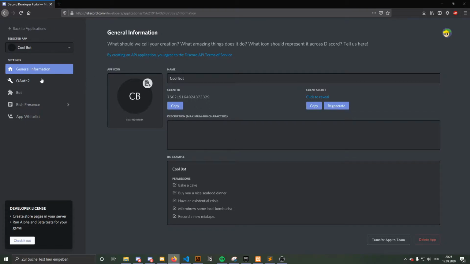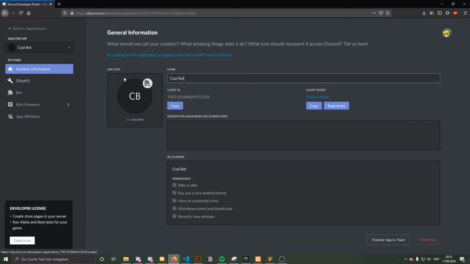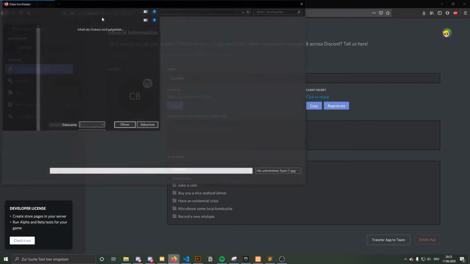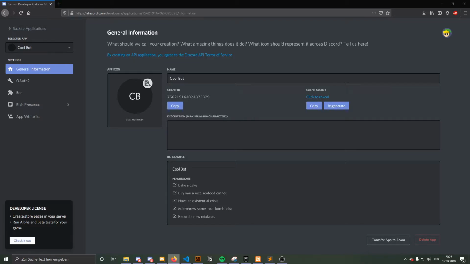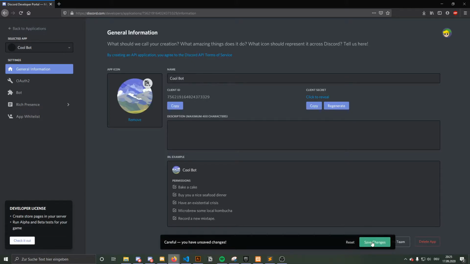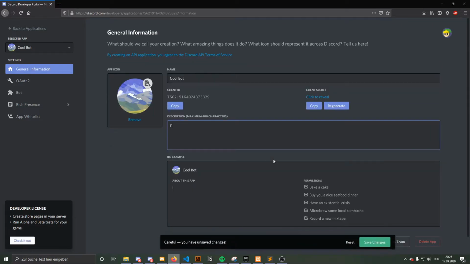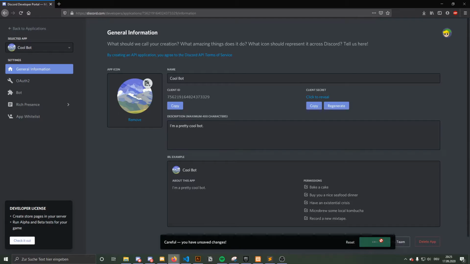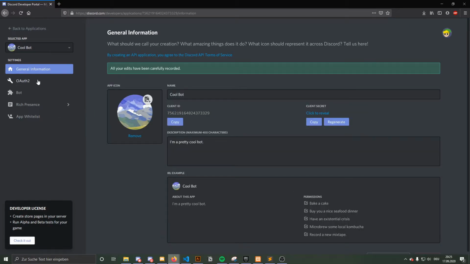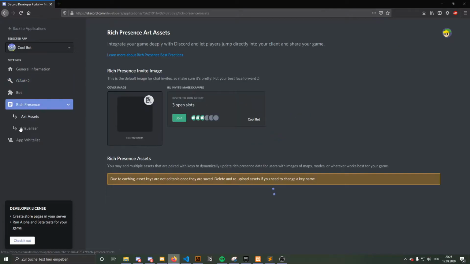So now you're in the application interface. So here's the general information about the application itself. You can basically set up a profile and stuff like that. So I'm just going to use this right here because I think that looks pretty cool. And I'm going to hit save changes. You can add a description in here. For example, I'm a pretty cool bot, like this. Oh, I'm always hitting Control S. Anyway, you might see all these kinds of things.